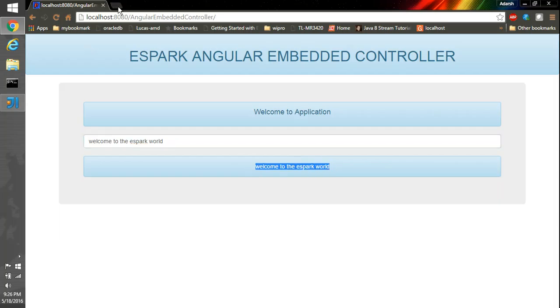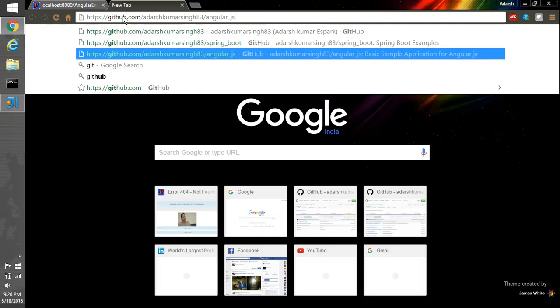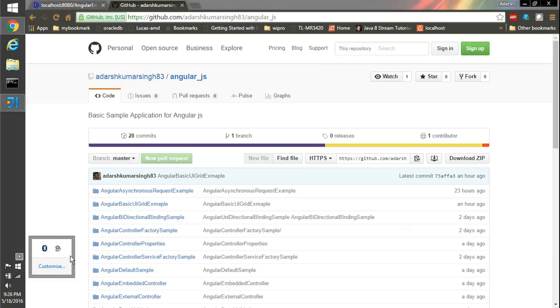displayed here. So I'm gonna save my application to my GitHub repository, which is github.com/AdarshKumarSingh83/Angular_JS. So you can get the code from there and you can just play around with this.